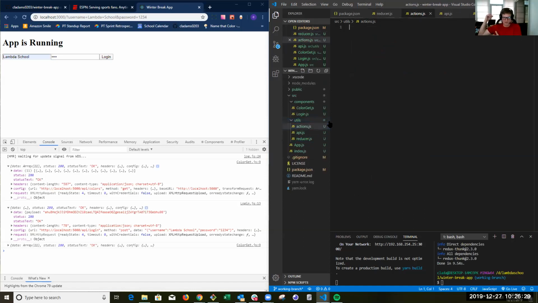And these are our action functions. This is what's going to control the reducer. So in our actions, this is where our API call happens, basically. So we're going to import API from API. And then we're going to make some exports here.